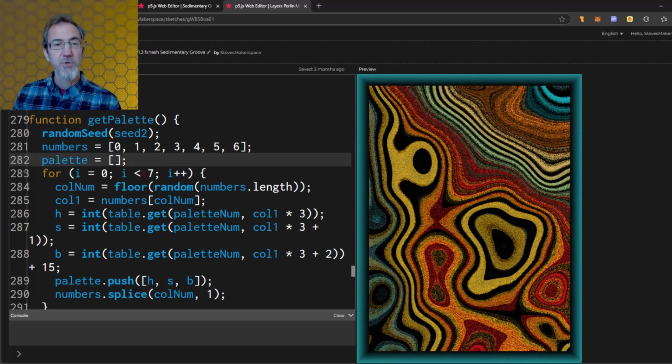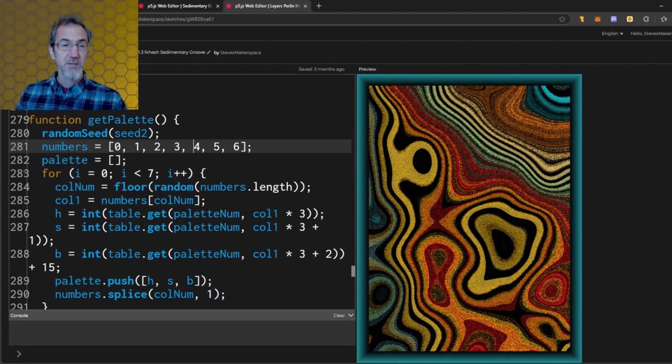So I have a for loop going 0 to 7. The number that I'm going to pick the first color, it's going to be from this numbers array, the length of that array. So it's 7. So I'm picking a number between 0 and 7 and flooring that. So I get 0 through 6. So the first time it picks, the col num that it picks is going to be the same as the number in the array. So if I picked color number 5, it's going to be this number.